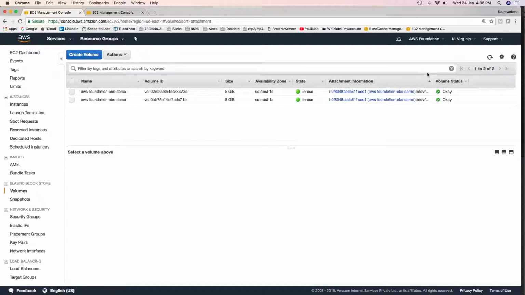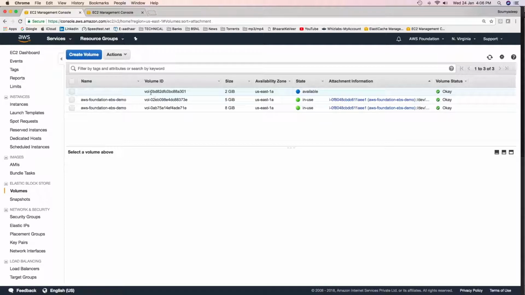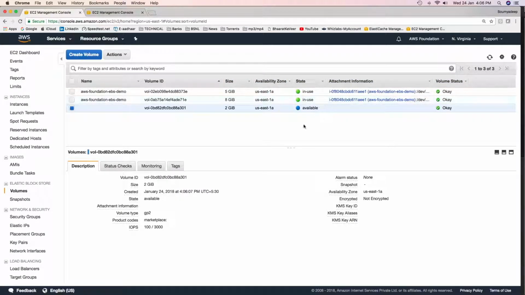So the volume has been created. Click on refresh. You should be able to see the volume. The ID of the volume is AA31 and the state is available. The reason it is available is because it has not been attached to any EC2 instance.